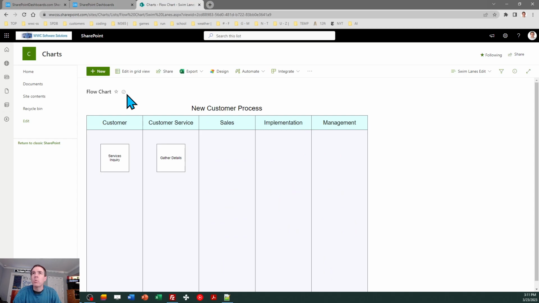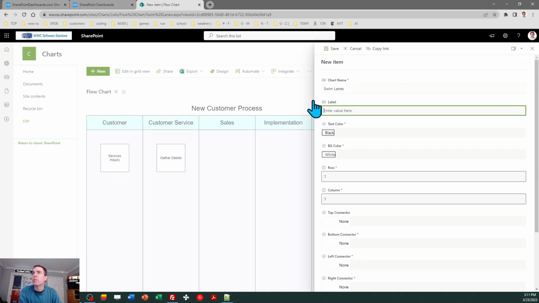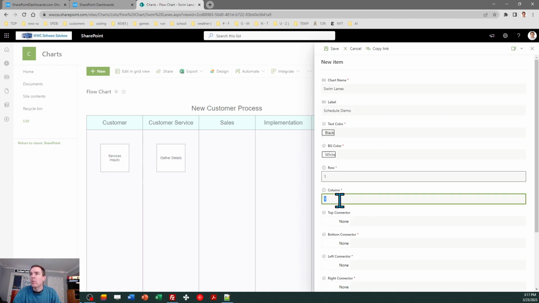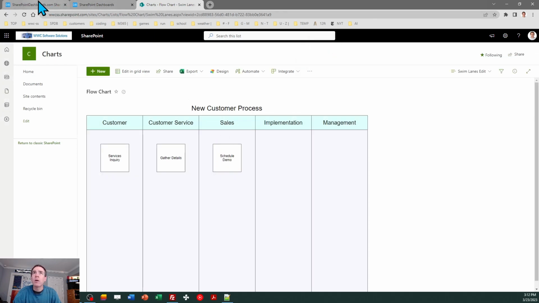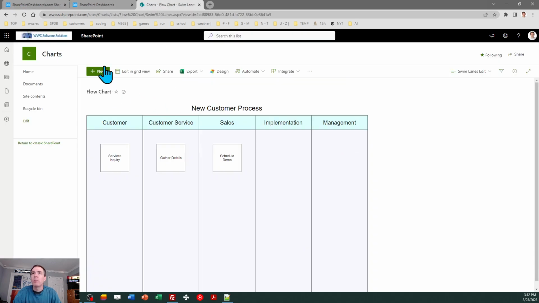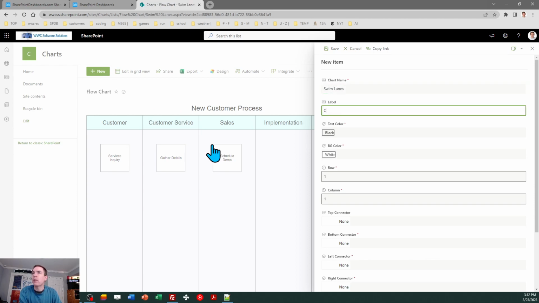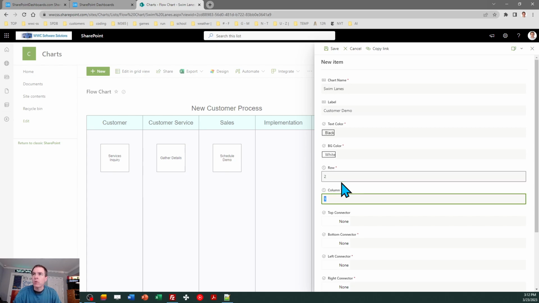So next one's schedule demo. That's in the third column. There it is. Now we're going to go down to the next row. We've got customer demo. Whoops. Swim lanes, then customer demo. That's in row 2, column 3.